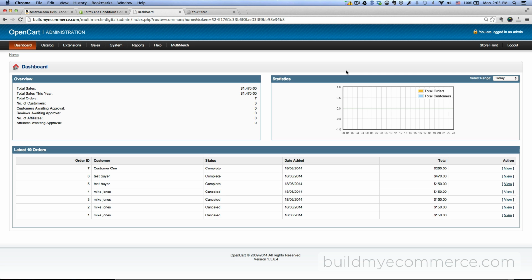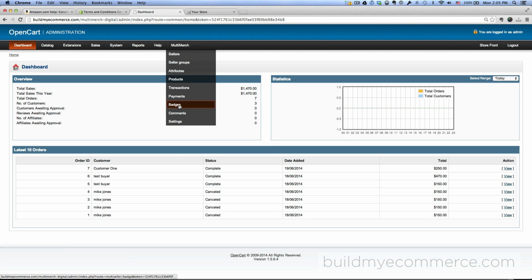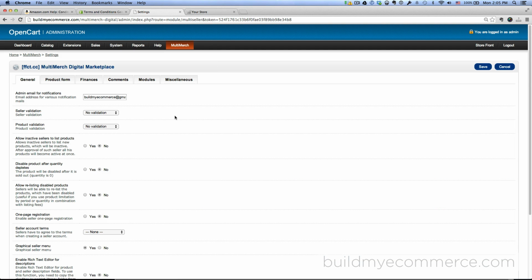In this video, I will show you the multi-merge settings. So from your back end, go to the multi-merge and then click settings. And here you have 6 different tabs at the top. So let's start from the beginning, general. I won't be explaining every single option that you see here, just the ones I feel are useful.